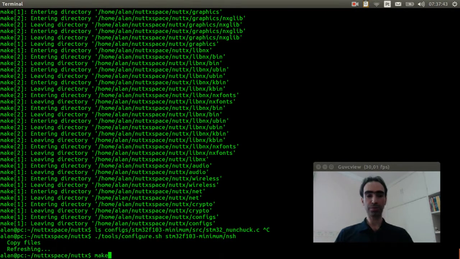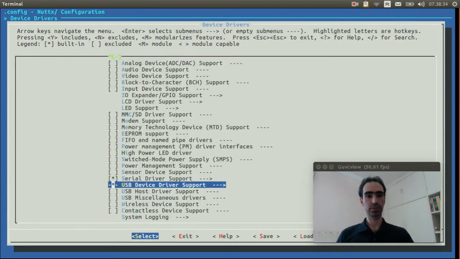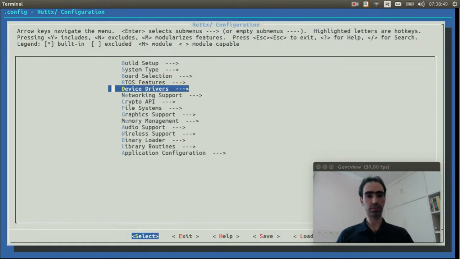Now execute make menuconfig to select the options to enable the Nunchuk. First, we need to select the options to enable the USB console. If you don't know how to do that, please watch this video explained. Okay, I enabled the option to get the USB console working. Now I will show how to enable the Nunchuk.